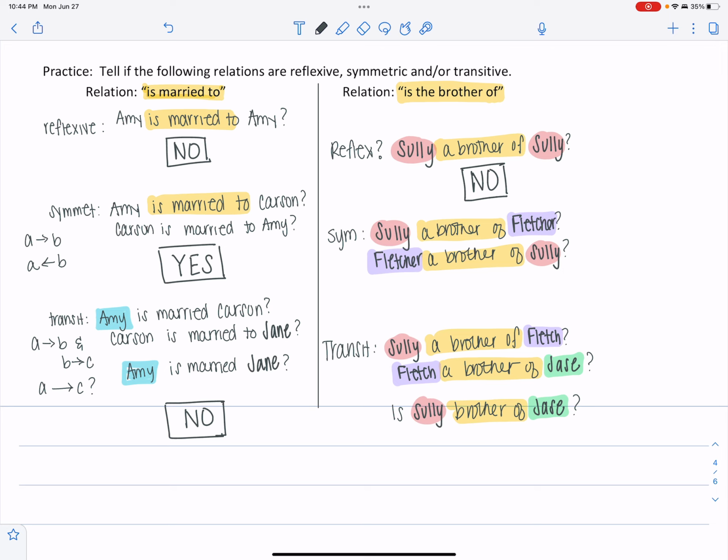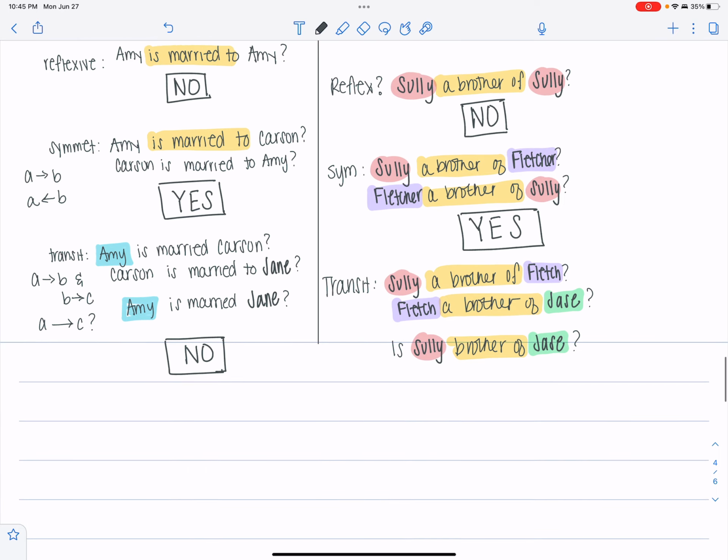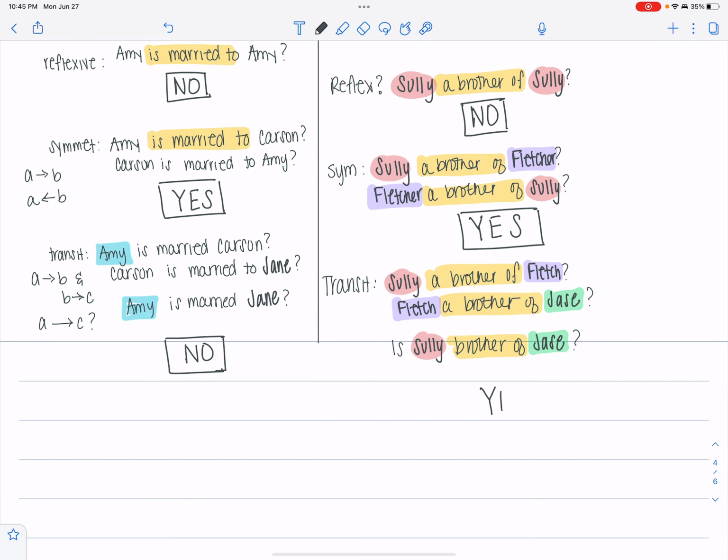Symmetric. If Sully is a brother of Fletcher, is Fletcher a brother of Sully? Well, yeah, so it is symmetric. And then the last one, transitive. Sully is a brother of Fletcher, and Fletcher is a brother of Jace. Then is it true that Sully is a brother of Jace? We're going to say yes. You could make the case that it's no if you've got some half and step siblings in there. But just for simplicity, we're just going to say yes.